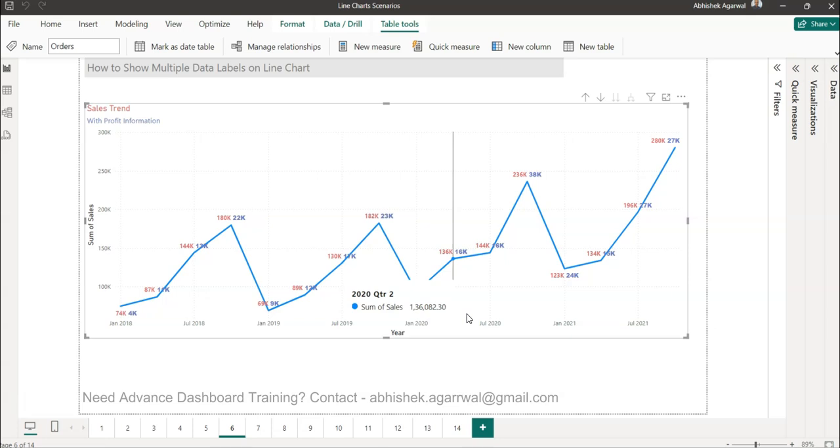So generally you are able to show only one label, but here I will show you how you can show two labels, which is very helpful in this scenario. So if you want to get that, I'll show you in a minute.